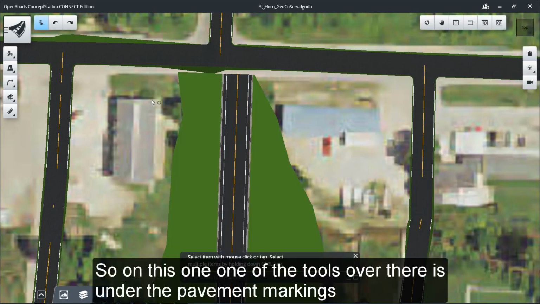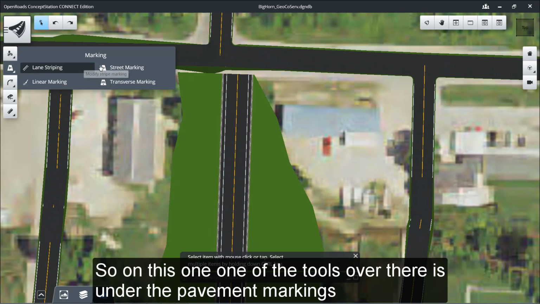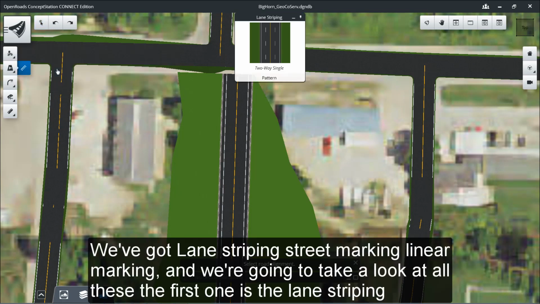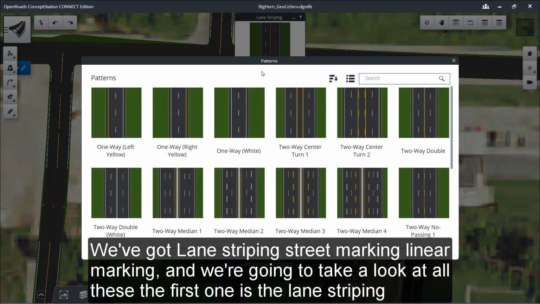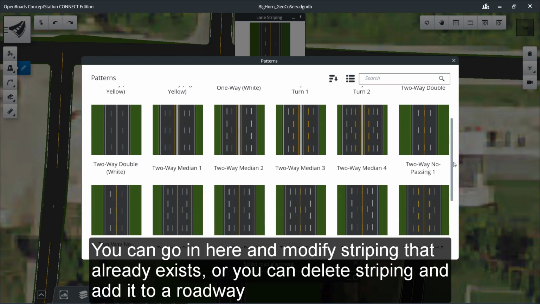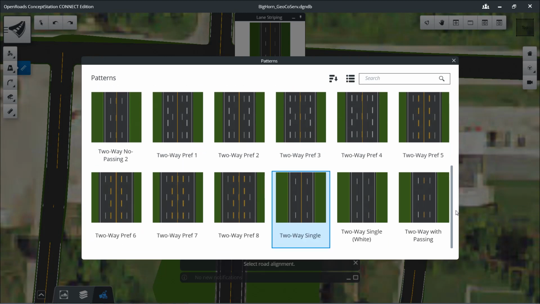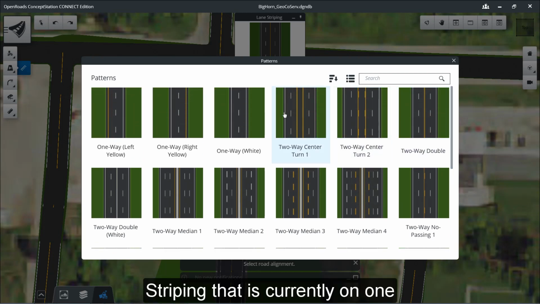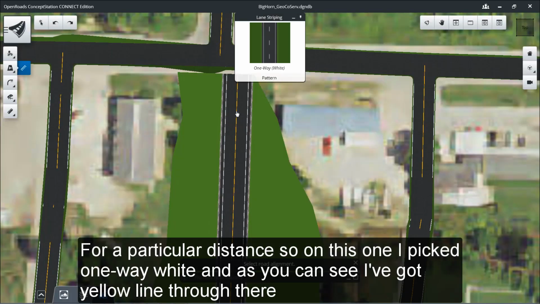Okay, so on this one, one of the tools over there is under the pavement markings. We've got lane striping, street marking, linear marking, and we're going to take a look at all these. The first one is the lane striping. You can go in here and modify striping that already exists, or you can delete striping and add it to a roadway. I'll show how to change striping that is currently on one for a particular distance.